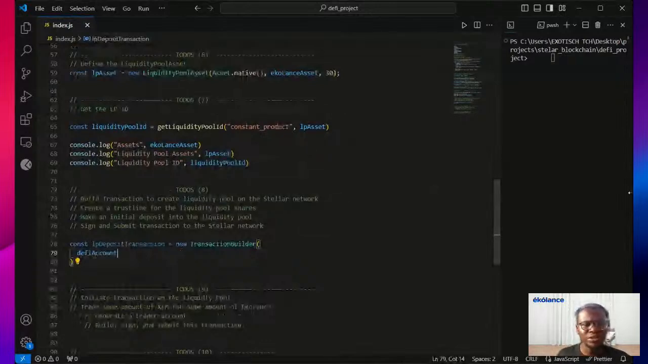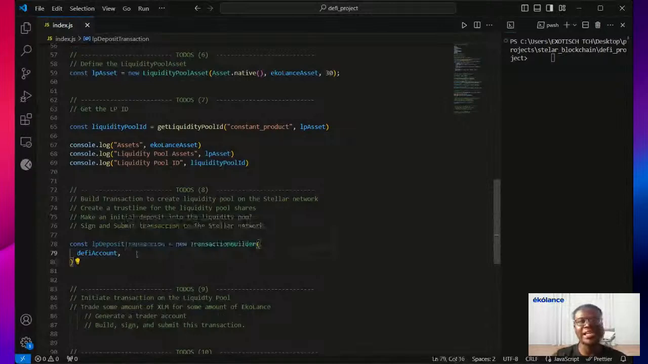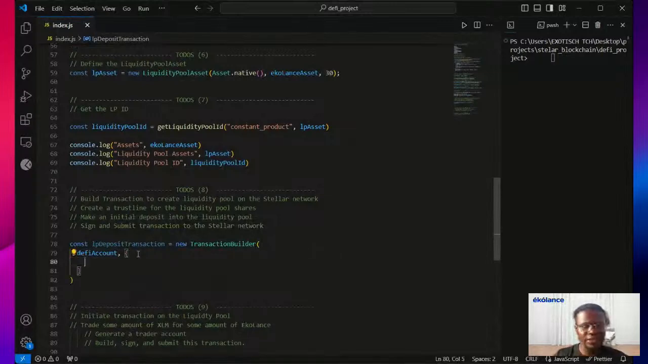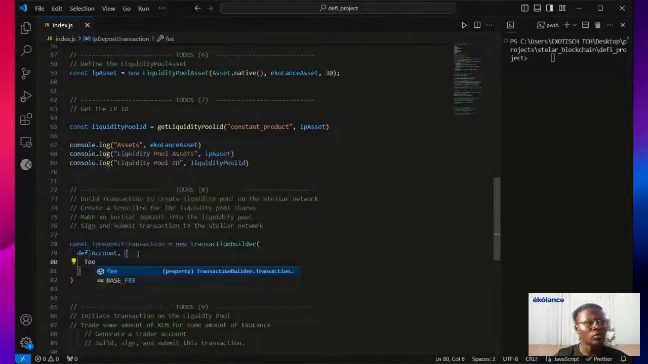Okay, so now we've called the DeFi account. This is now the time we begin to build the transaction. What exactly do we want in this transaction builder? The first thing, this is like a convention for all the payment operations you're going to be building on Stellar. The first thing we're going to do is define the fee.